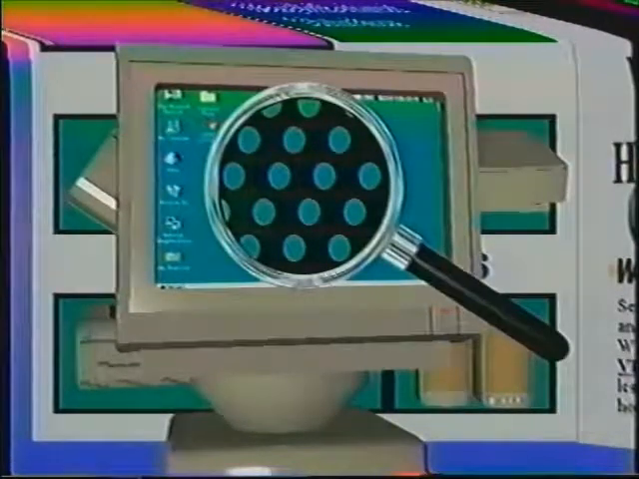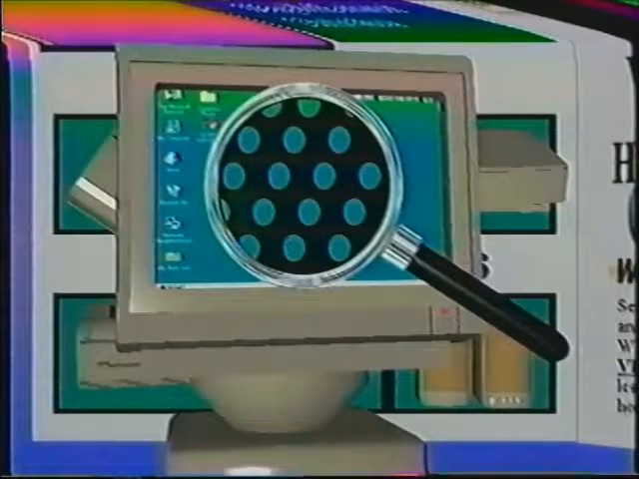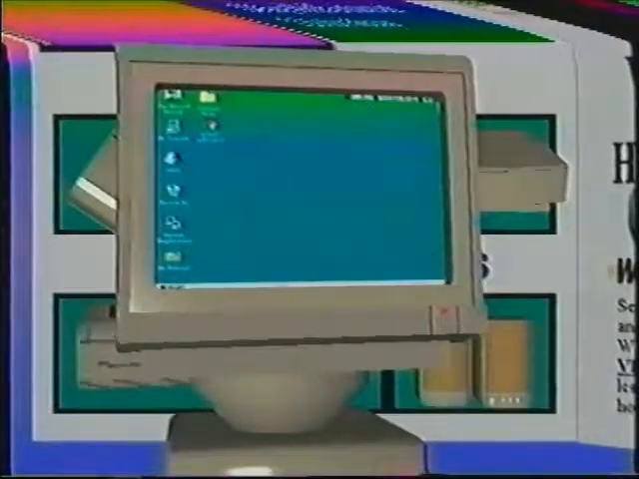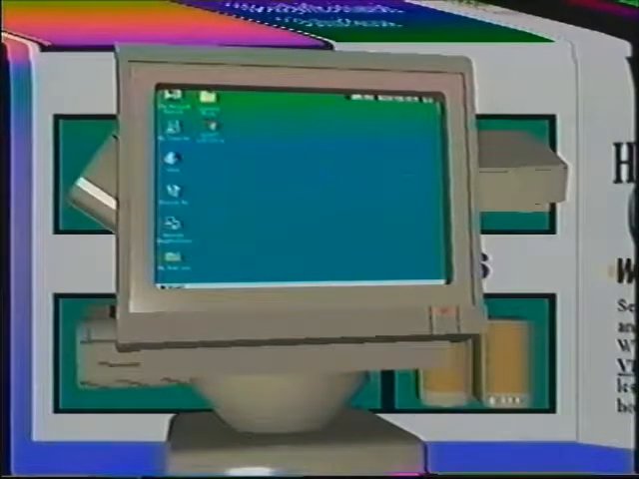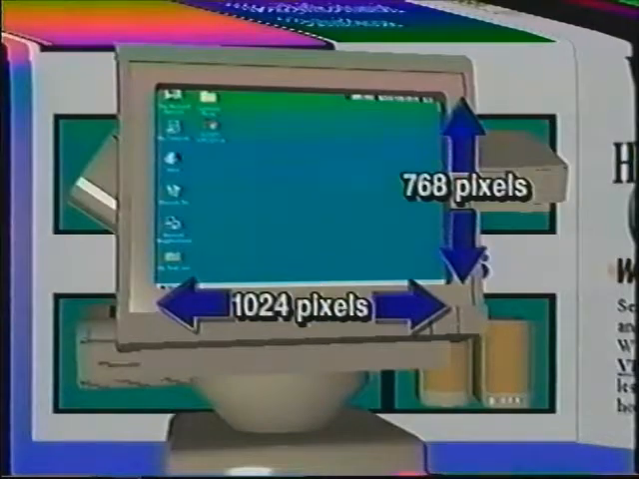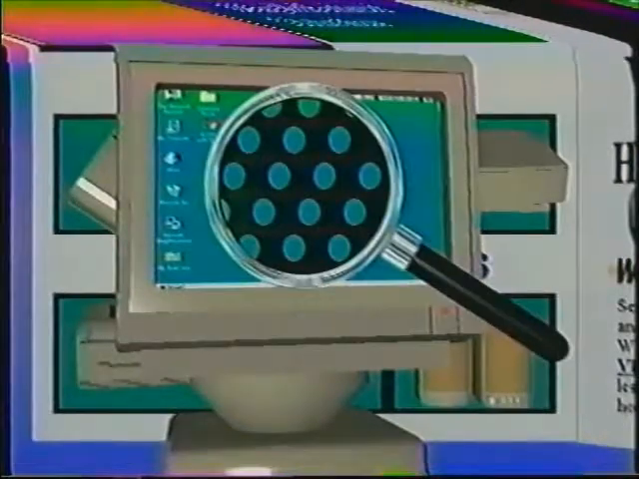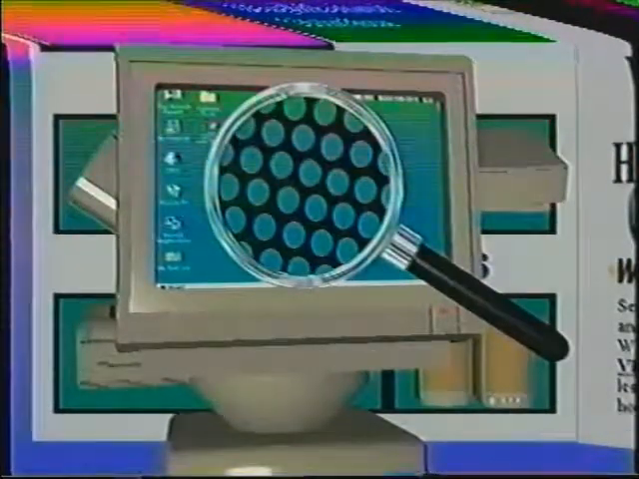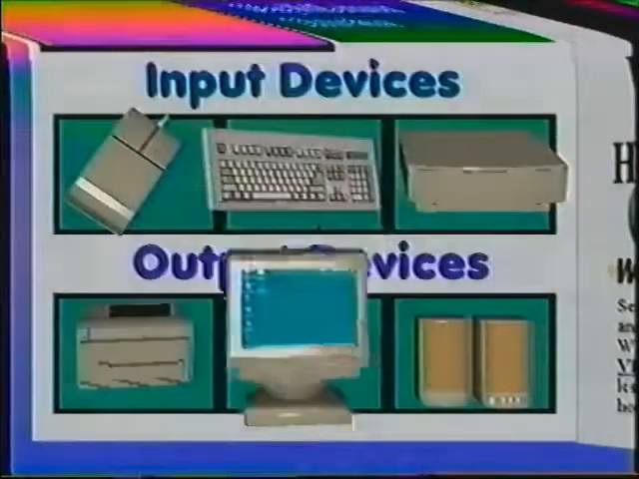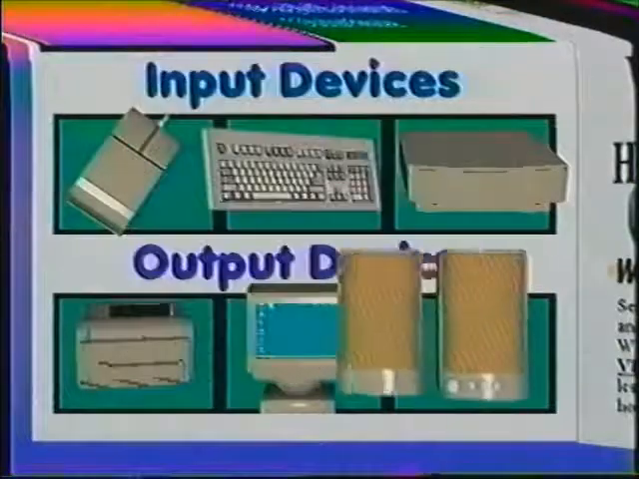Pixels are little dots of light that make up the screen image. Pixel resolution is measured by number of dots across and down. Larger numbers mean sharper images. Our ad shows a maximum resolution of 768 by 1024, which will give good clear images. Dot pitch is a measure of the space between the pixels, so a lower number means less space between or a sharper image. Speakers are also pretty standard output devices, since even simple programs frequently have both video and audio.